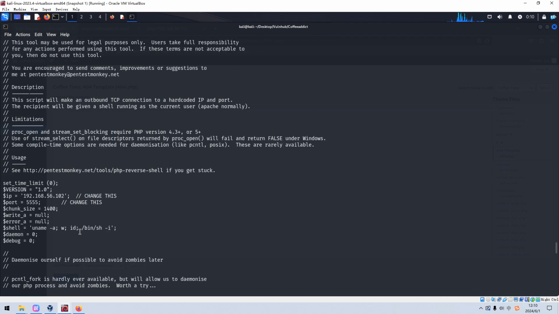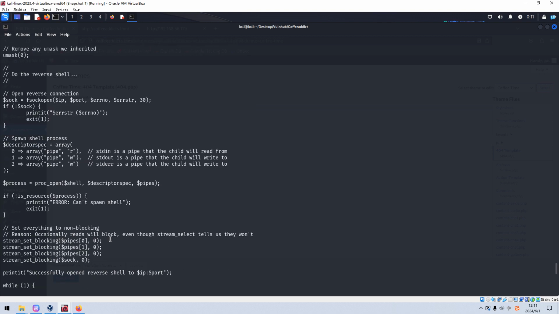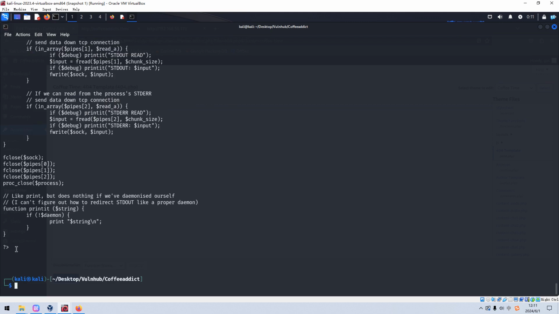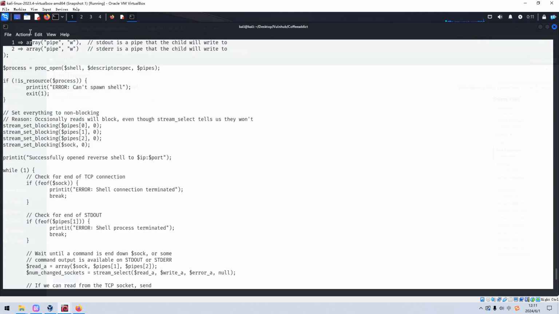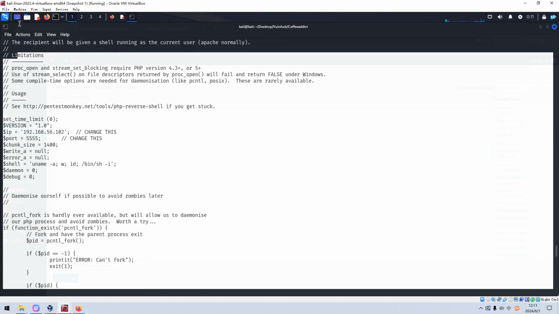As you can see over here, you can get it from the Pentest Monkey website. After you download, you can change the IP address to meet your own environment. And if you want, you can also change the port number to whatever you are comfortable with. For me, I always change the port number to 555. Now we can copy the entire code of this PHP reverse shell file.